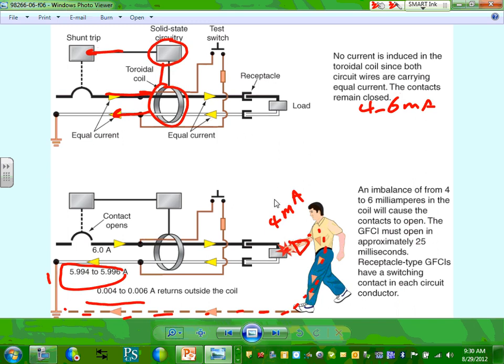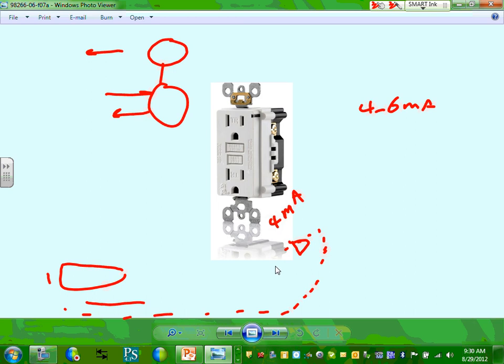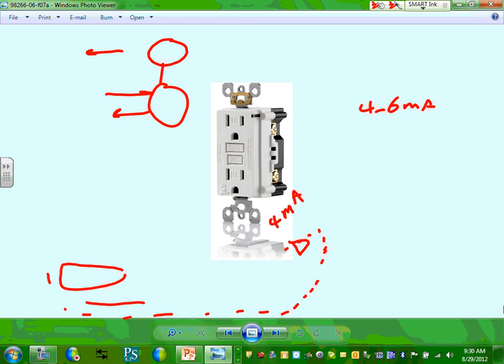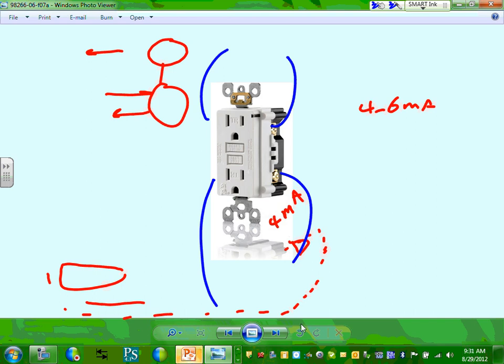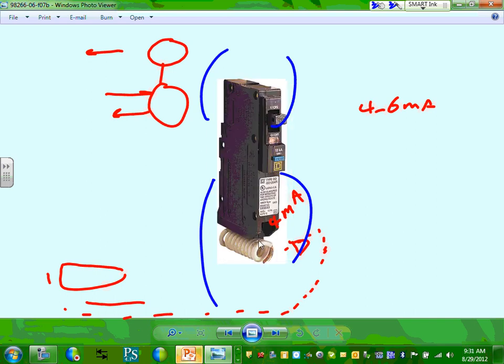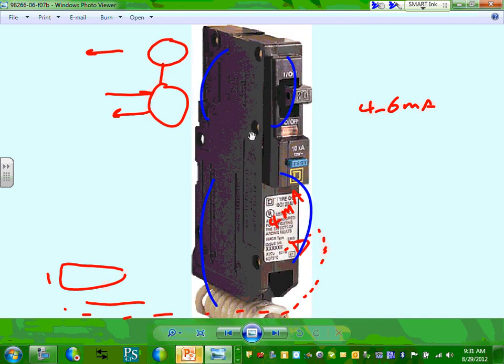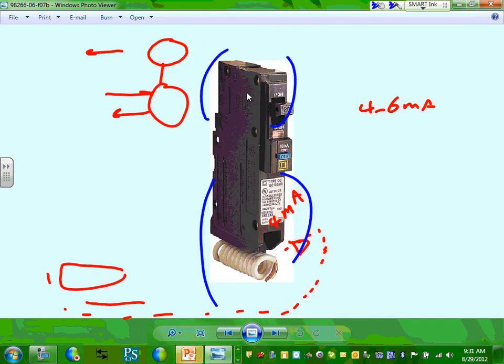GFCI, I'm sure a lot of us have done it. It looks like this. You have the line side. Okay, the other thing I want to emphasize, guys, is that when you have a GFCI, you're going to have the line side and the load side. So you put your line in, line out, line side, load side. You can have a GFCI with a circuit breaker like this. But be very careful when you do a circuit breaker. You're going to bring your power in.